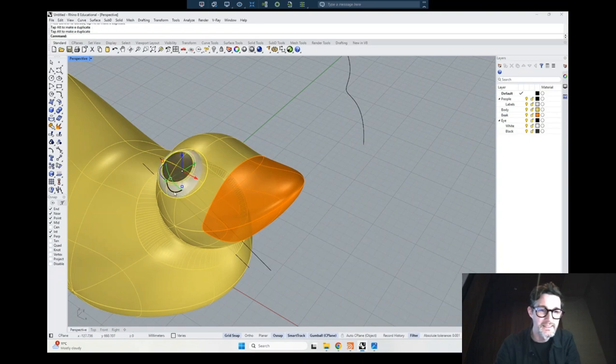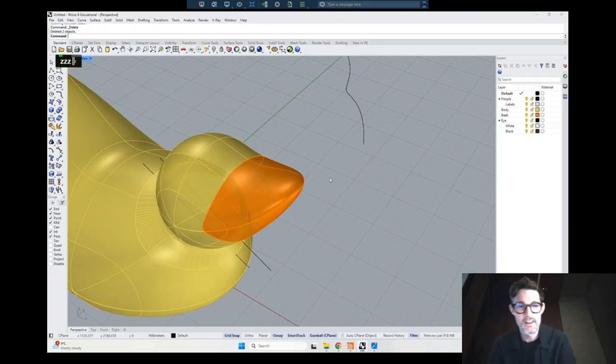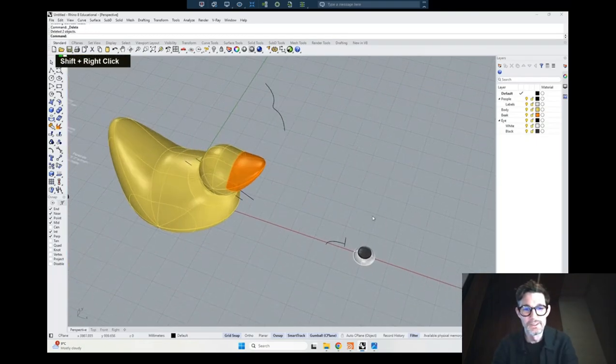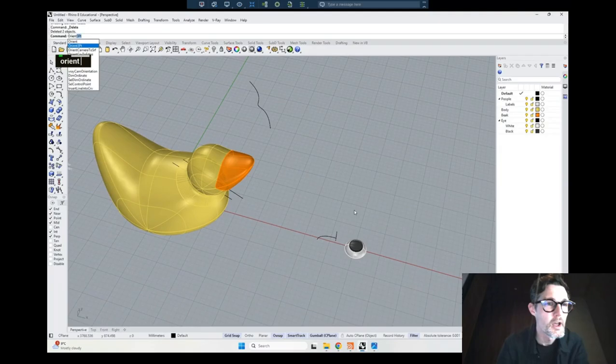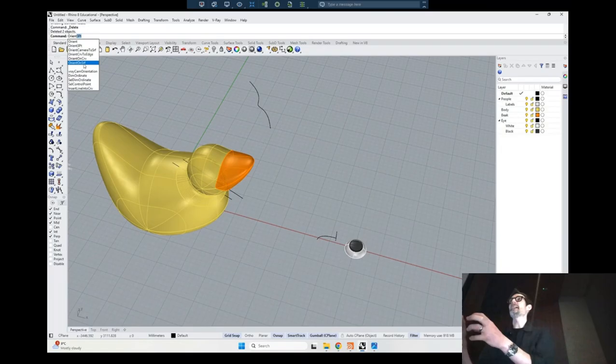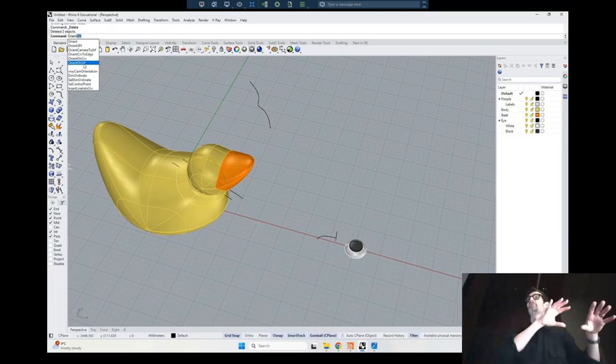We've got better things to be doing with our time. Let's be clever. Right, I'm going to get rid of that eye. I'm going to use a command called orient. Should I use orient 3-point or orient on surface? I'm going to use orient on surf, which orients a thing onto a surface.